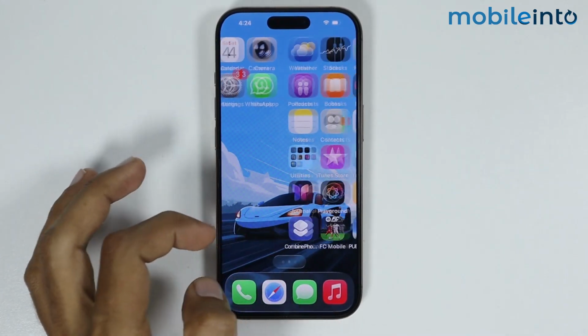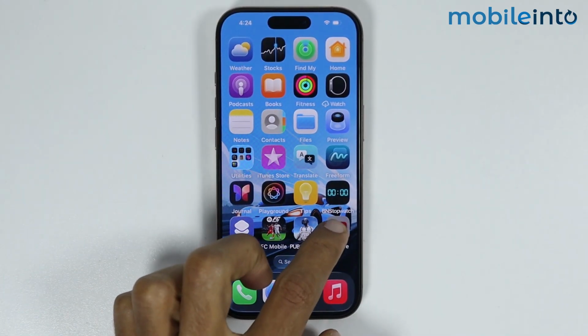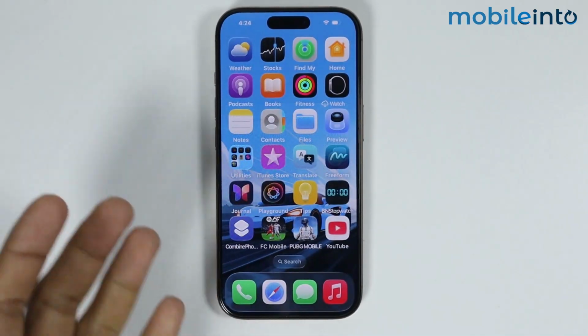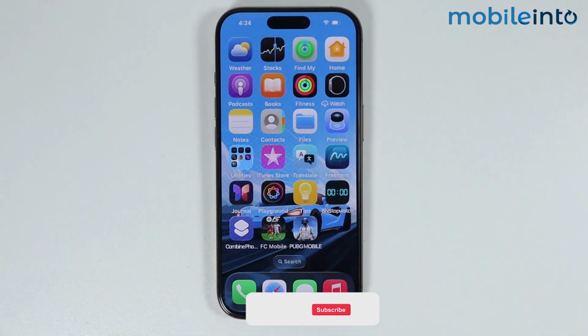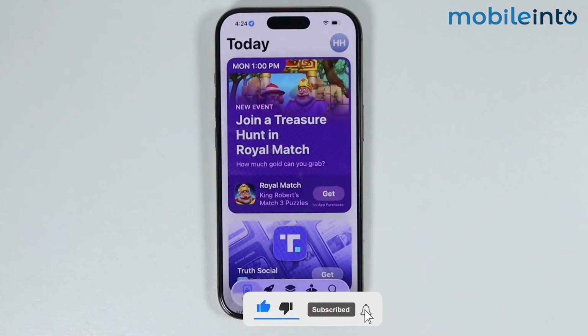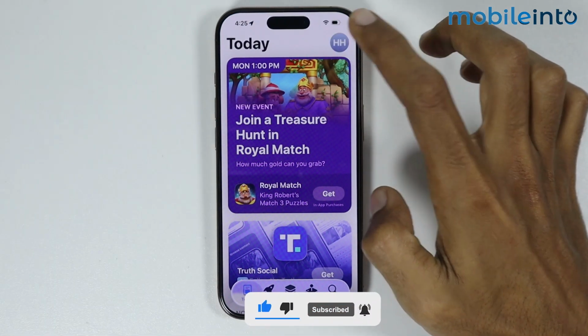In this video, I will show you how you can find deleted apps on any iPhone. Now, if you have deleted any app on your iPhone, for example, I will delete the YouTube app. Now, to find all the deleted apps, just open App Store, then tap on your profile icon.